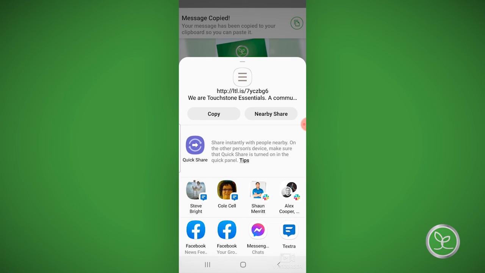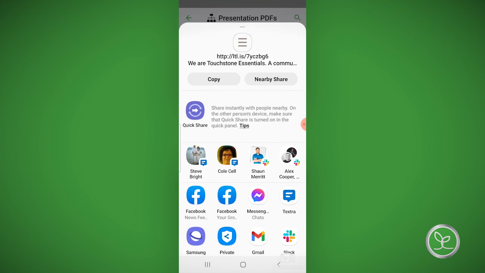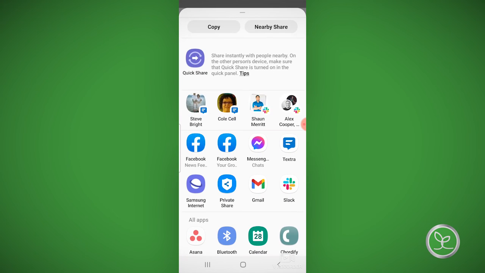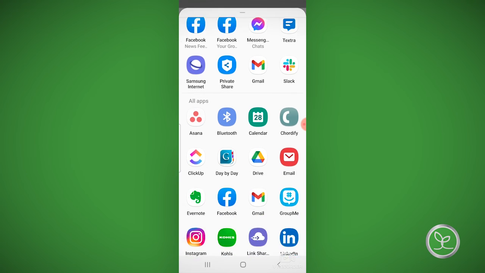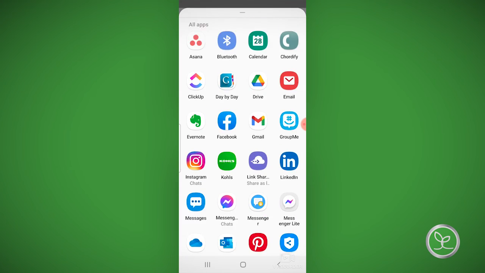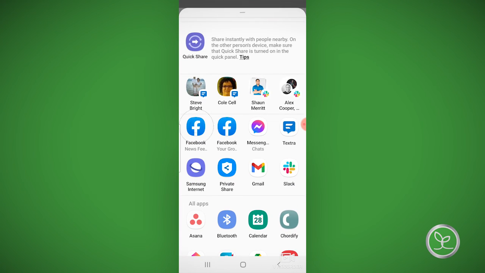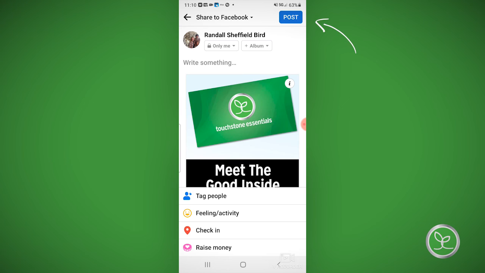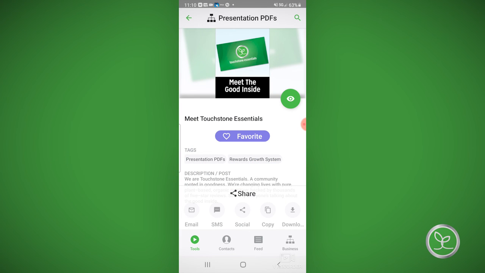And you're going to see that next it'll pop up my social media channels that I have. Facebook, it's got my Instagram in here. So I can go into my Facebook here, and I'm going to go ahead and post that. So I'll go ahead and post that onto my Facebook page. And that's really as simple as it is. So that's sharing through social.